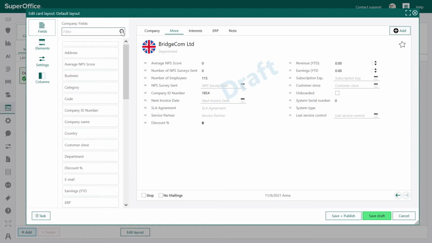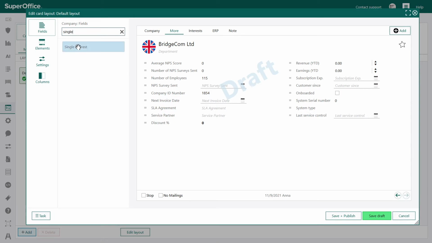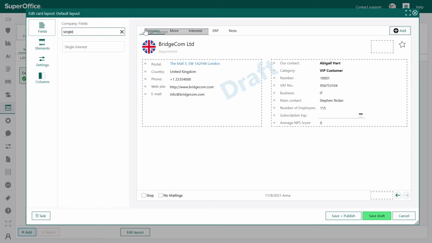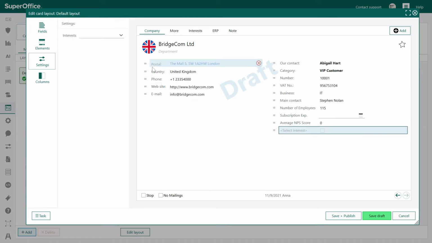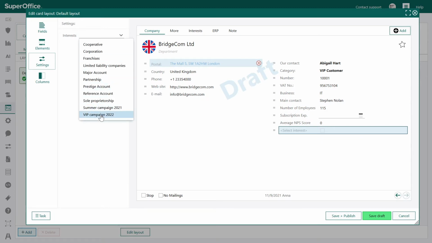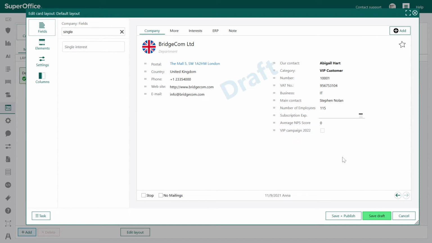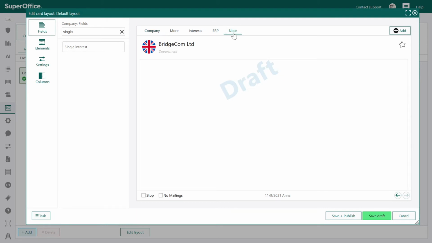Next, let's add another field. You can add temporary fields if you're focusing on a campaign, for example. So we can add a single interest. And to delete the fields, you need to hold the mouse pointer over a field and then click. And please note that mandatory fields cannot be deleted. And also some tabs such as ERP and Note cannot be edited since they perform specific functions.